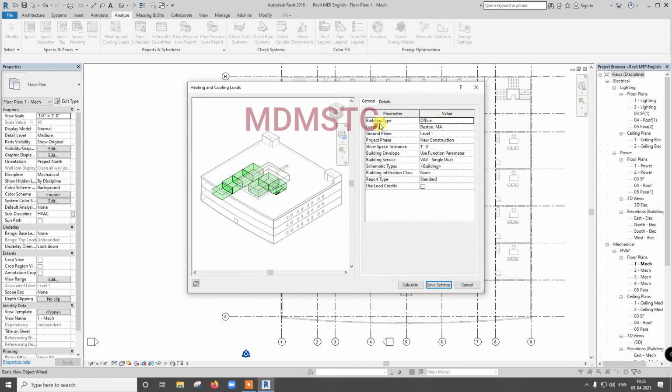Now here you can see building type. Enter what it is: parking garage, performing arts center, police station, post office, religious building, retail, school or university. What type? Mine is office, so I am selecting office.